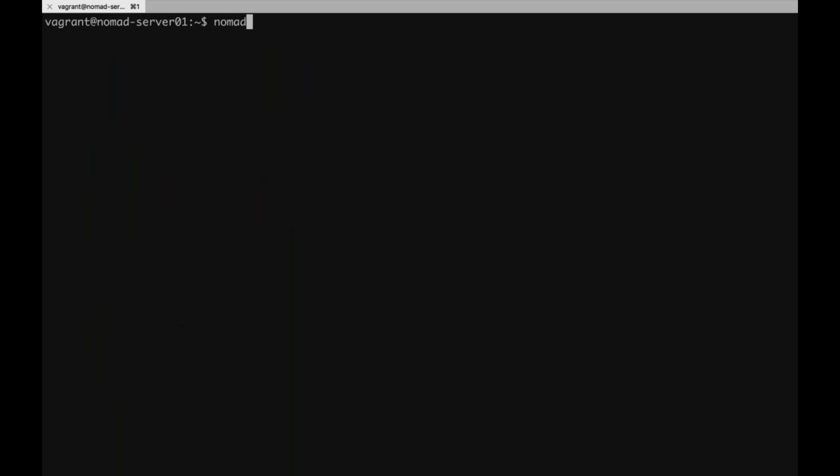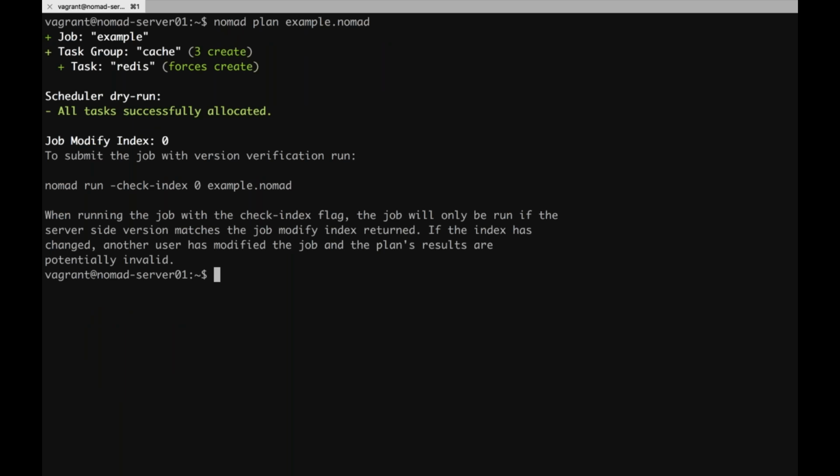We shouldn't actually have anything running, so I'm going to run the plan on this file. What we should see is that we're going to create this job. At this point, there is no example job in the system. So if we were to submit this to Nomad, it's saying it's going to create 3 instances of our cache. So let's just go ahead and run it.